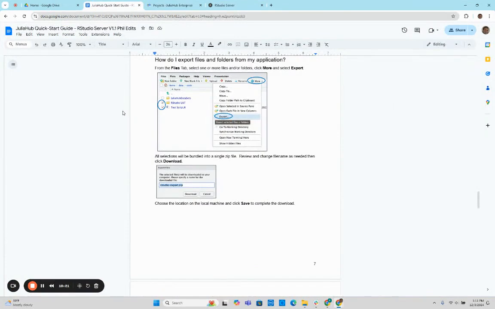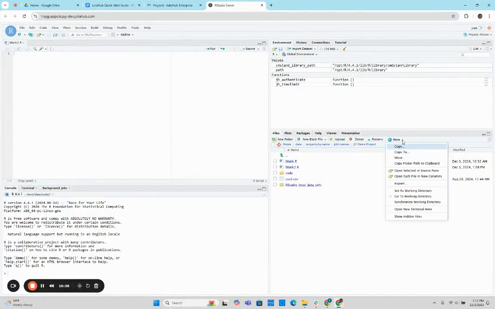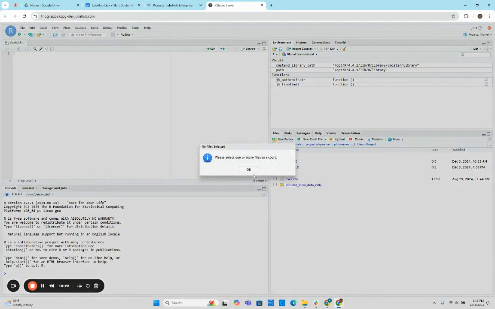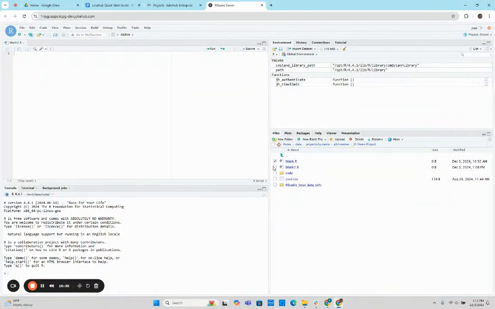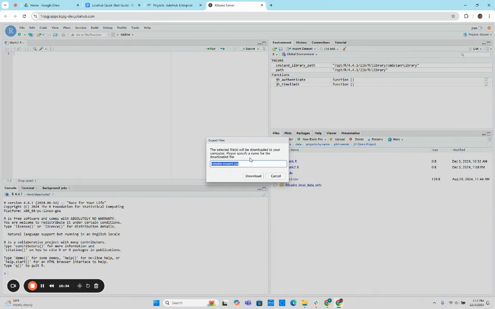Now we're going to talk about the export. Again, this is very straightforward. Just click here, more. Scroll down to export. Oops. Let's export our blank files, right? And it'll give us a zip, and that's it.